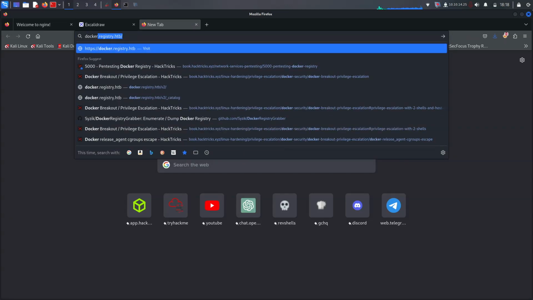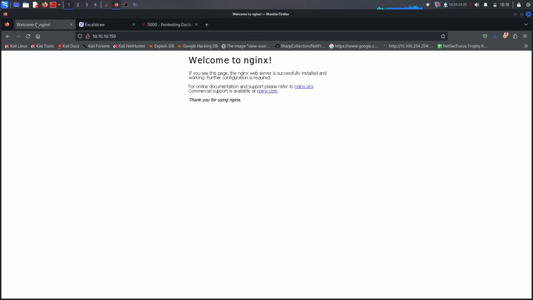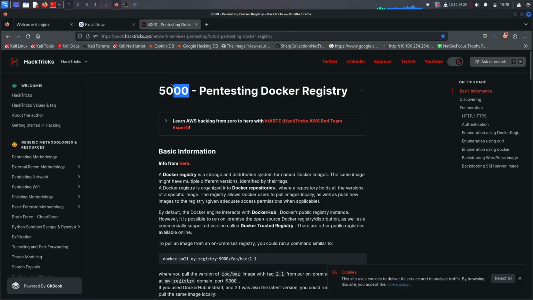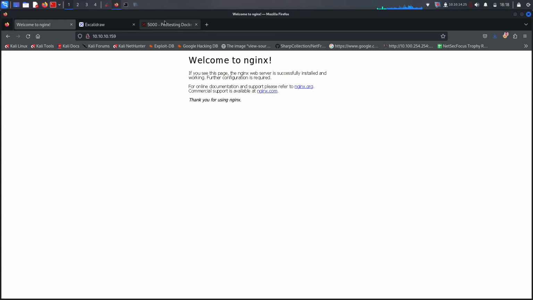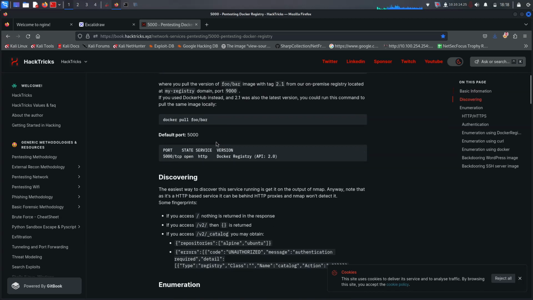I use it for Docker registry. It's over here on HackTricks. It's showing me everything about the Docker registry. Generally, if we pentest a Docker registry, we'll be using port 5000. But in this video, we're not going to use port 5000, and it will be really different ports. It doesn't matter, but generally port 5000 is the port used for Docker registry. So it's the first thing we have to get here.